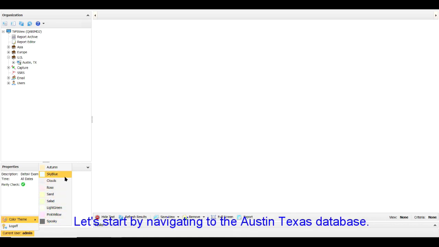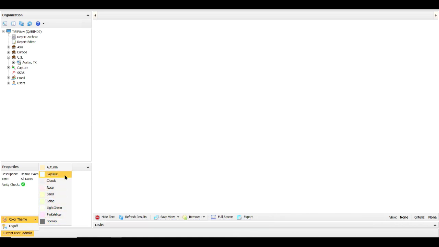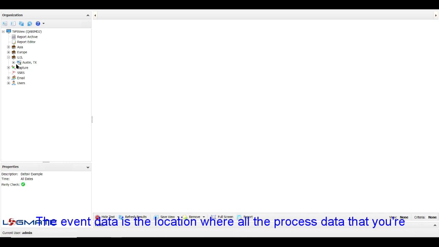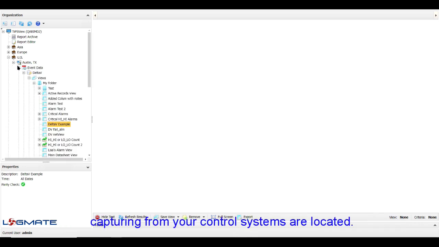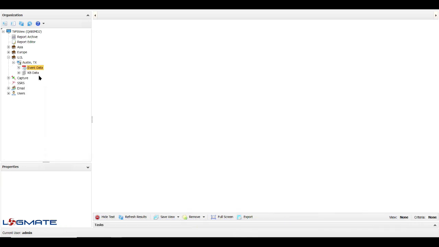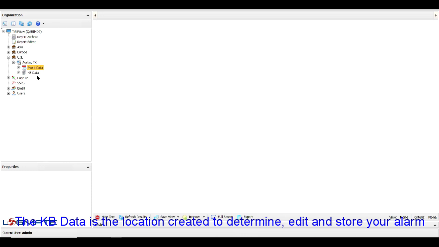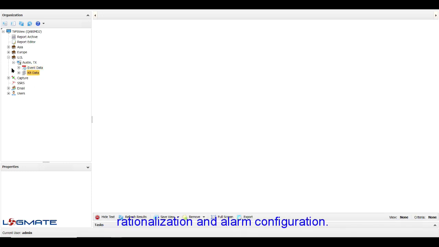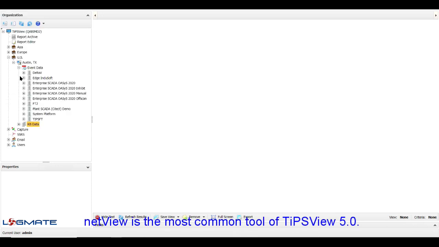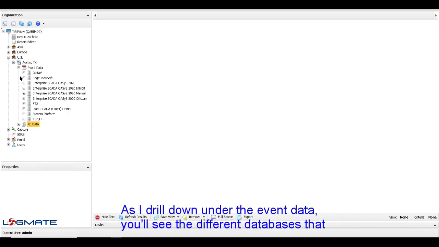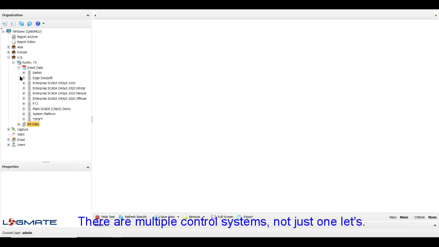Let's start by navigating to the Austin, Texas database. The event data is the location where all the process data that you're capturing from your control systems are located. The KB data is the location created to determine, edit, and store your alarm rationalization and alarm configuration. NetView is the most common tool of TiPSView 5.0. As I drill down under the event data, you'll see the different databases that you can connect. There are multiple control systems, not just one.